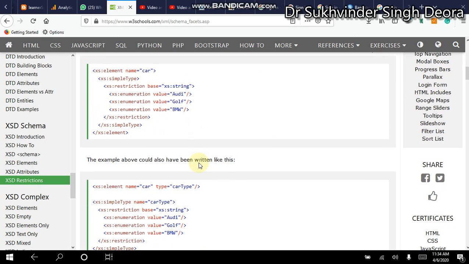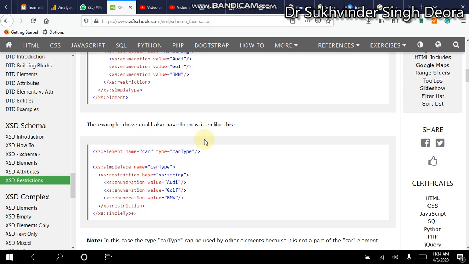Now the second kind of restriction is when you apply certain values. Out of certain values only you can take some of the values for the element. So here we are taking the element as car, and the restriction is that it is string. Of course, the values are taken up from the enumerated types. And what are those enumerations? There are different values like Audi, Golf, BMW, and so on. So we can mention those in the enumeration.